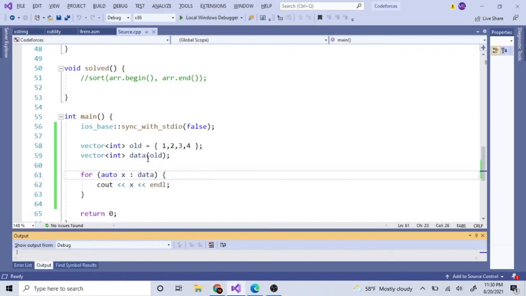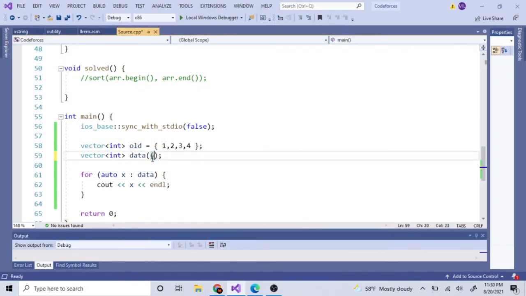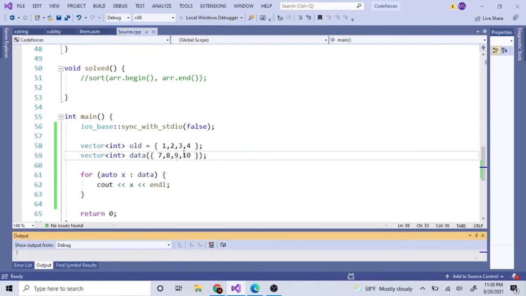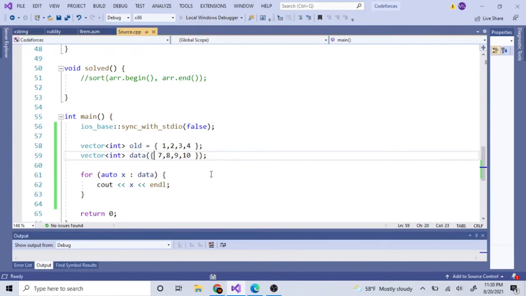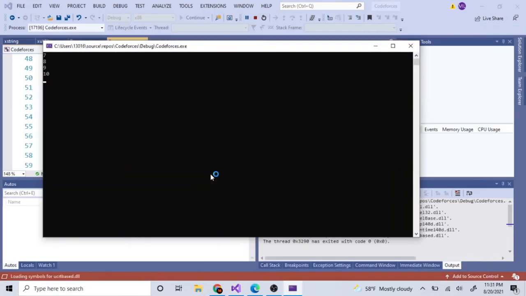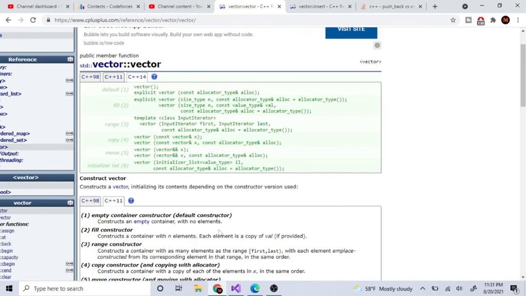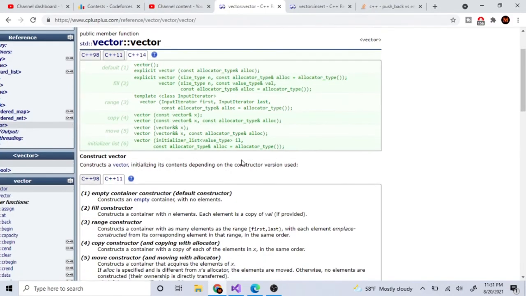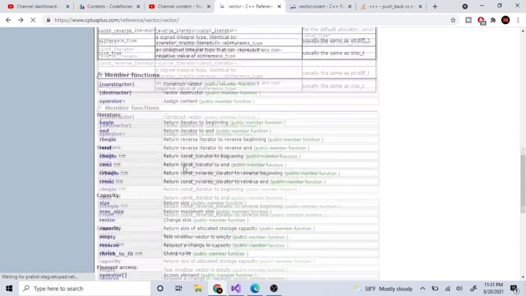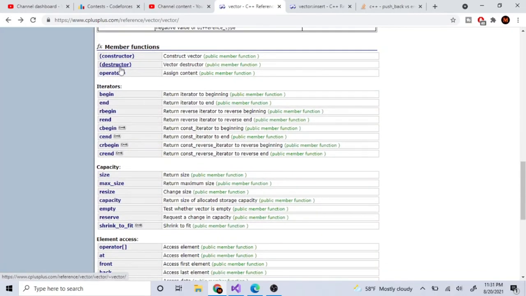So if I want to do data of, I don't know, 1, 2, 3, 4, 5, 6, 7, 8, 9, 10, right? And now the data is just going to have 7, 8, 9, 10, and I just put it in a list format. 7, 8, 9, 10. Yeah, that's cool. You could do that. That's pretty much the gist of it. It's all the constructors. Okay, so we went over constructors.